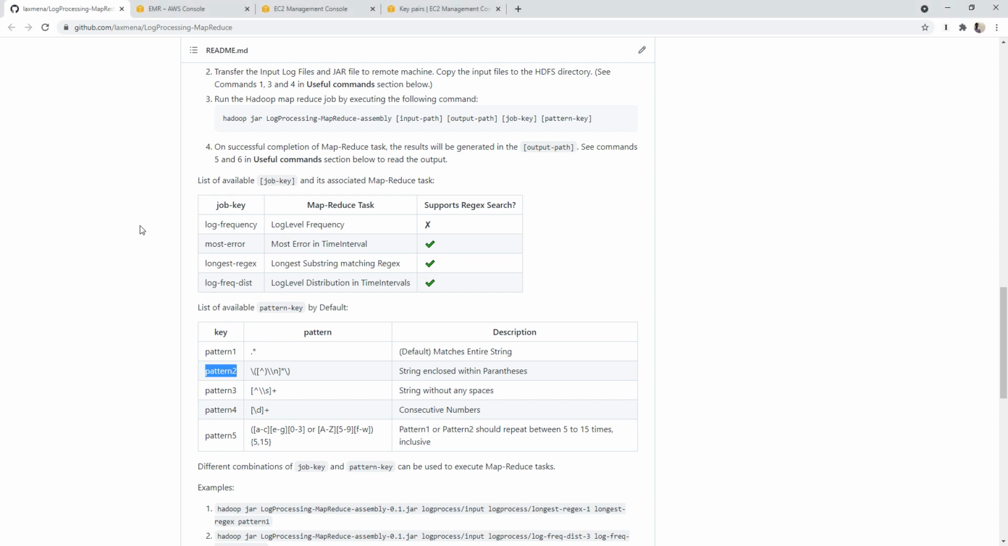And the remaining one is the log frequency distribution. So the log frequency distribution is essentially finding the log frequency distribution, and we have to specify the job key. This time we'll take up pattern 3. Pattern 3 is essentially any characters without any space or tabs or newline characters. So we'll be searching for the longest continuous string without any spaces or tabs.